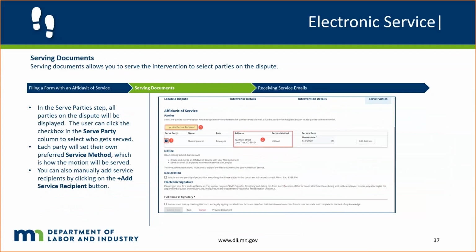If the service method is set as electronic, the user will receive the document over email. If the service method is selected as US mail, a task will be generated for an internal user to print and mail that document to the specified party by the service date selected.